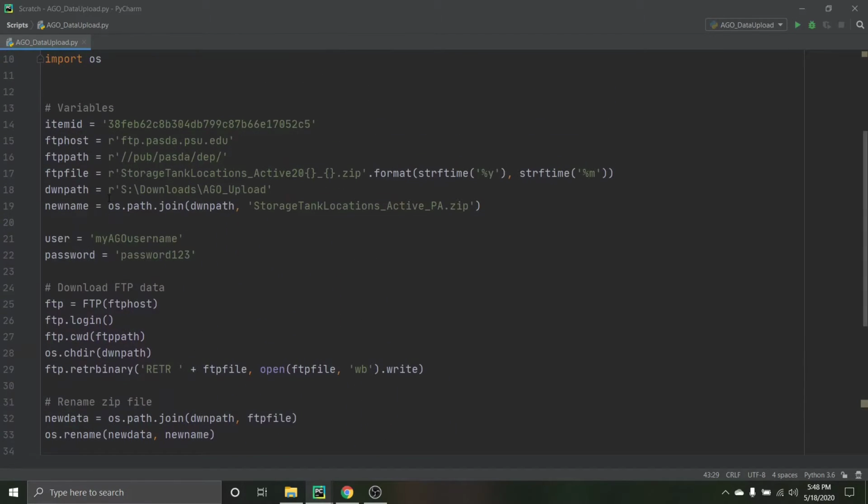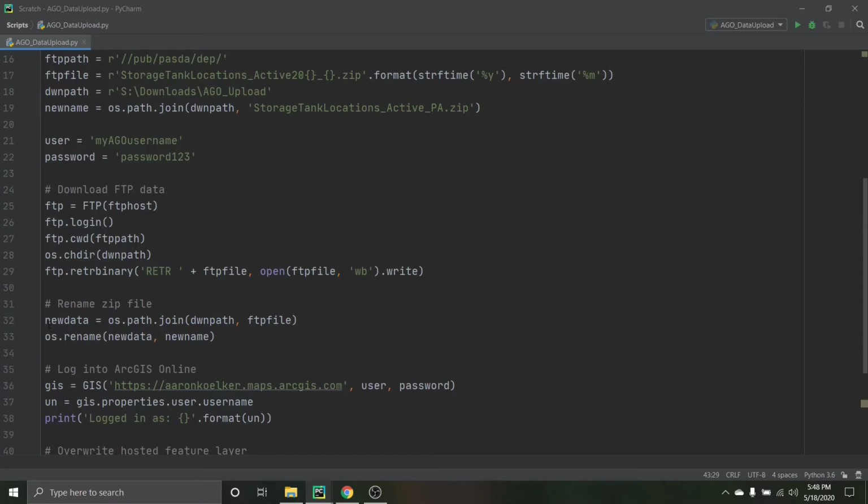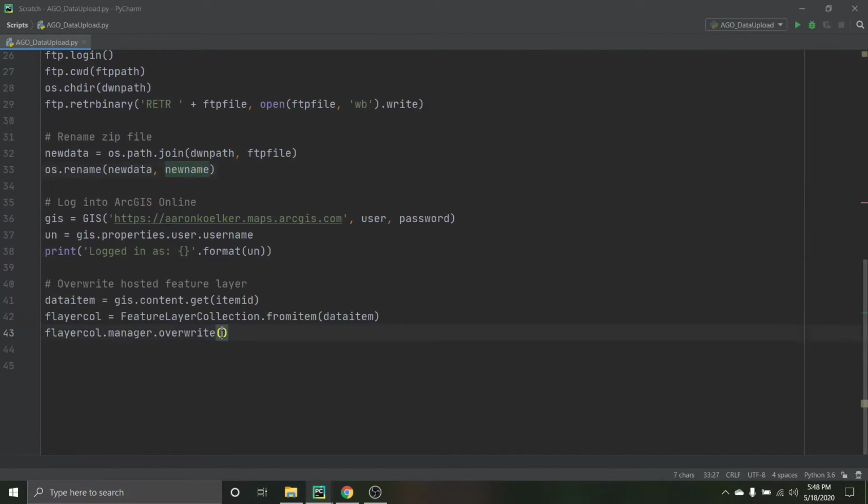our file we downloaded, and that's going to be, in my case, we renamed it to new name. So in my case, new name is where the file is that I want to upload. The zipped file, I guess we should have mentioned that earlier. If you're using a shapefile or hosted feature collection, it needs to be zipped up. If you're using a CSV file or an Excel table, it doesn't need to be zipped.